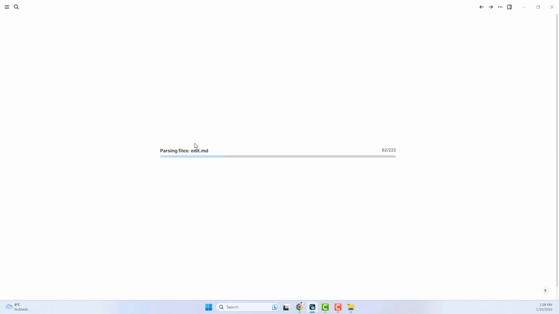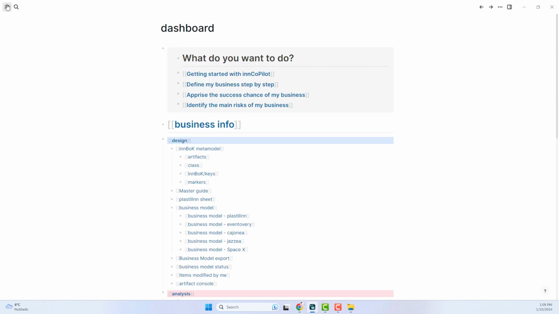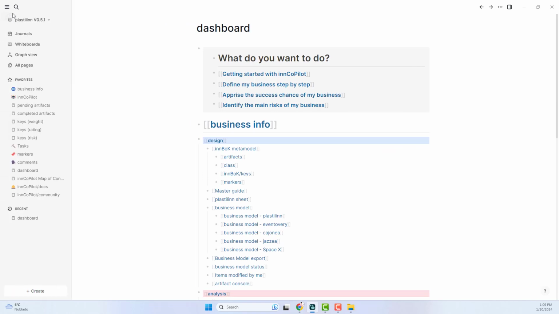and Logsec will start loading Plastilinn. Once it's loaded, you are ready to start using Plastilinn.